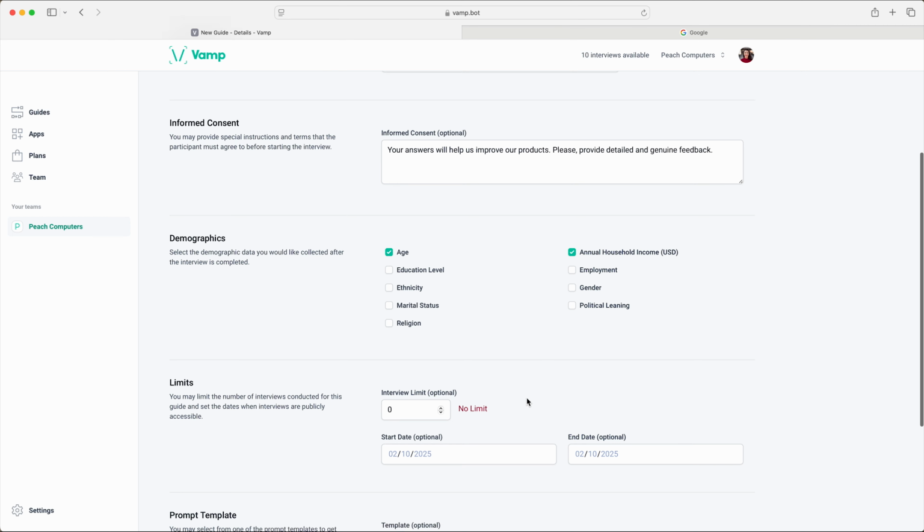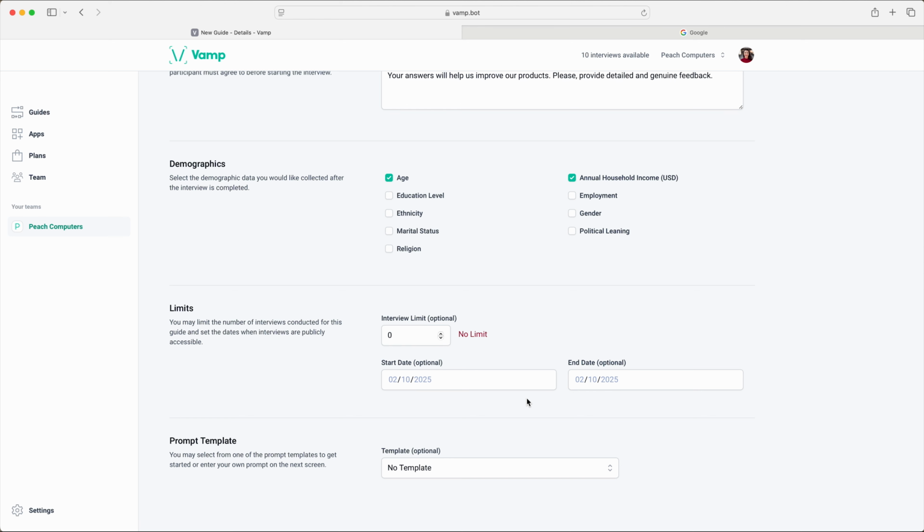The Limit section allows you to decide when interviews will be conducted and how many interviews you want to collect for this guide. This allows you to spread your monthly allotment over multiple guides without needing to worry about going over. We'll limit this guide to 20 interviews. Since I want to start collecting interviews right away, I'll leave the start date blank, but I'll add an end date.